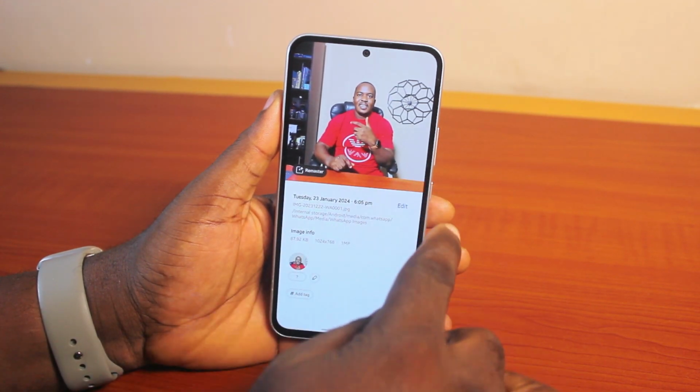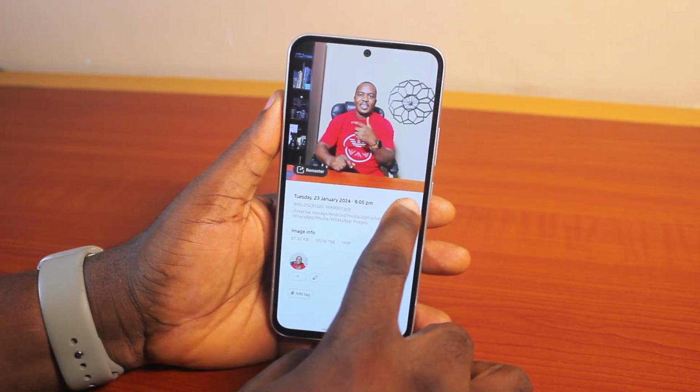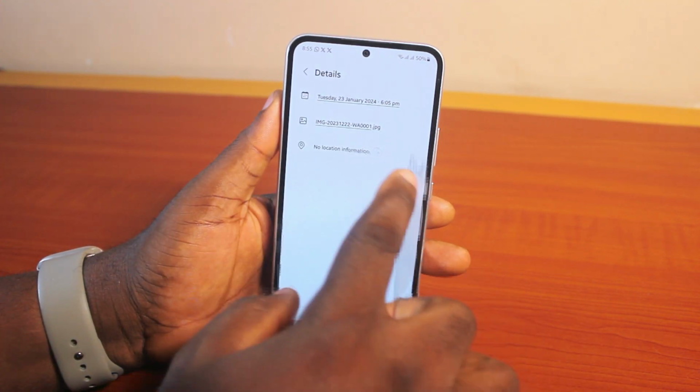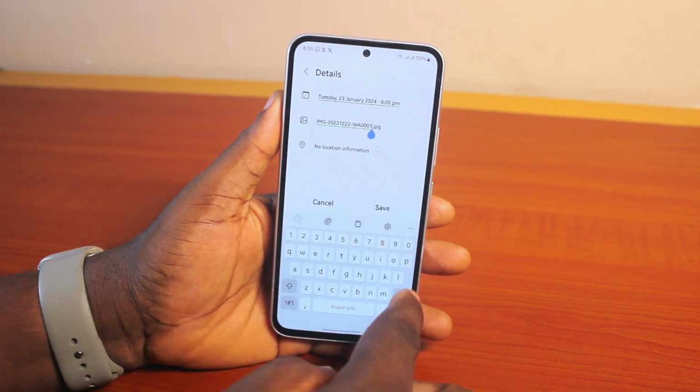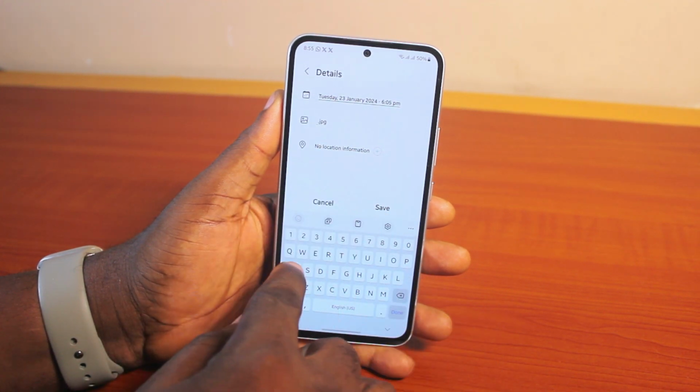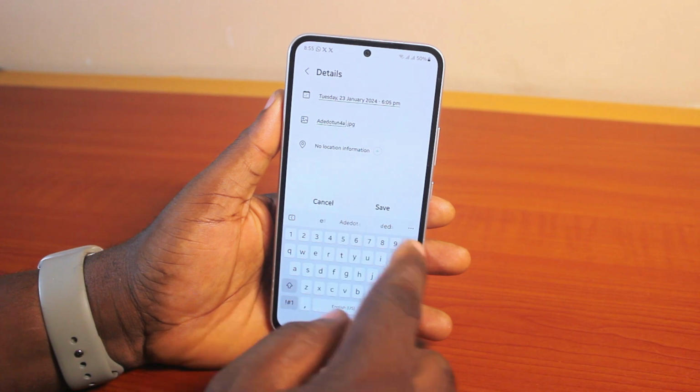Now go ahead and click on edit on the date. Then here you have access to the date and then the name. Now to change the name, click on the name, delete the existing name here. Mark you cannot delete the extension. So go ahead, type in the name.